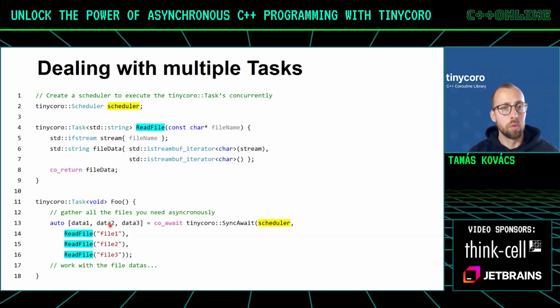But we have here in our foo coroutine that we are using the Tinycoro sync await helper function, which gets as the first parameter the scheduler, and after that the coroutine functions. These 3 coroutine functions are going to read file 1, file 2, and file 3 asynchronously at the same time. We are saving a lot of time with that. And then returning back the data 1, 2, and 3 as a result.